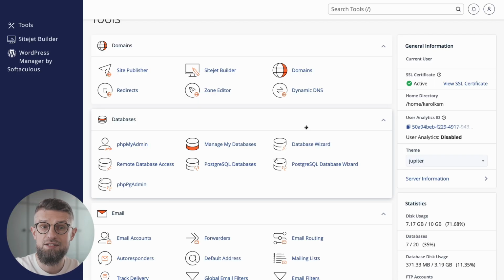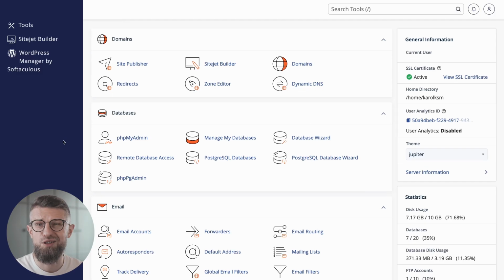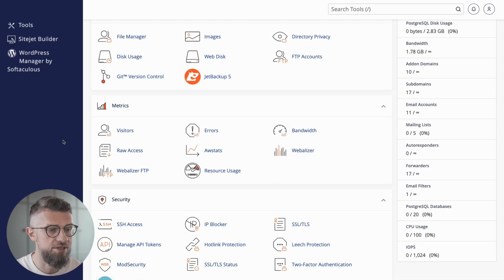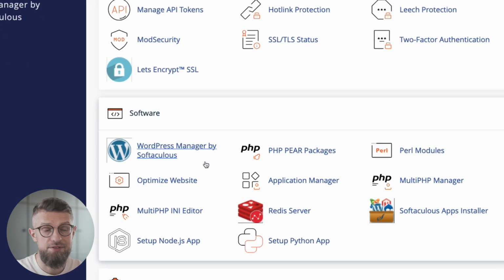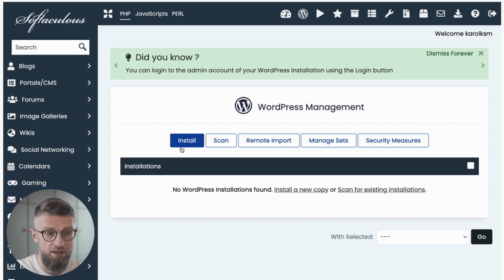So yeah, that is cPanel. So where to go? Well, it's all pretty simple. Just look through the page until you see something called WordPress Manager by Softaculous. And yeah, just click on that. In here, click on install.